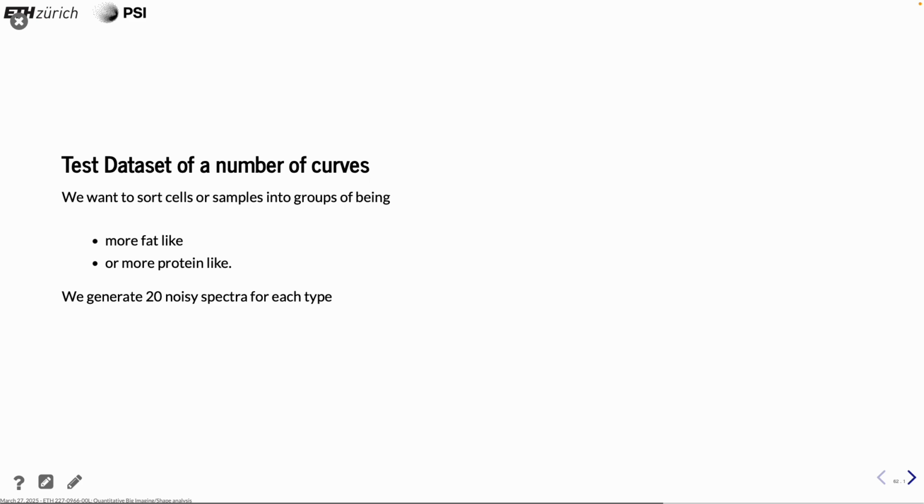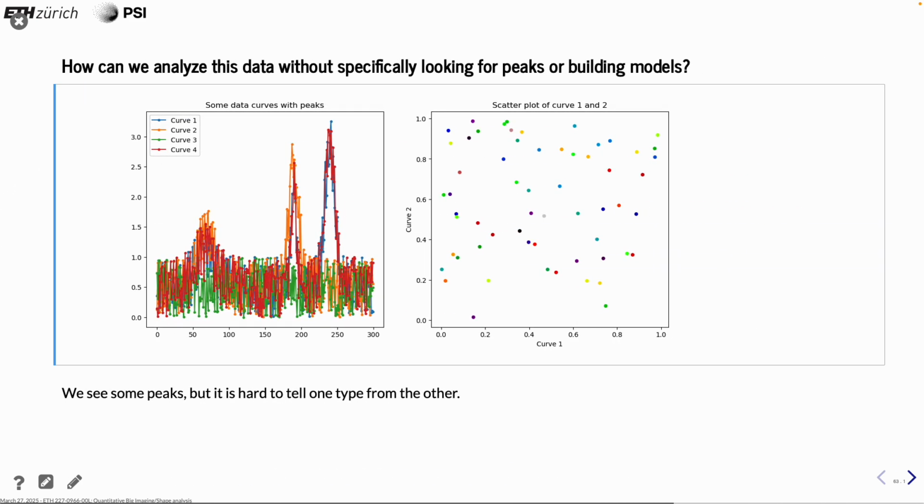And for this, we generate 20 noisy spectra of each type. They're not so easy to distinguish. You can see here it is quite jumpy in the data, and if you try to plot two different curves against each other, you can see that there is no clear separation at all between them.